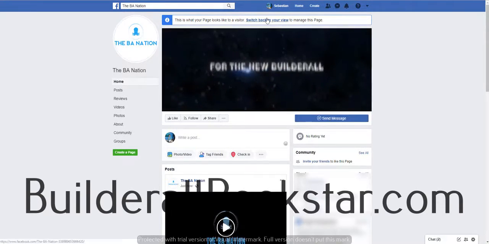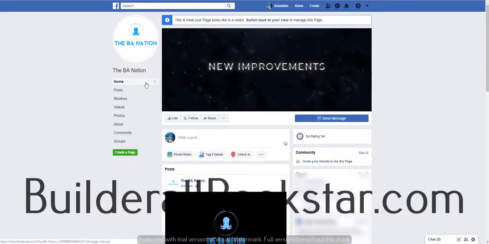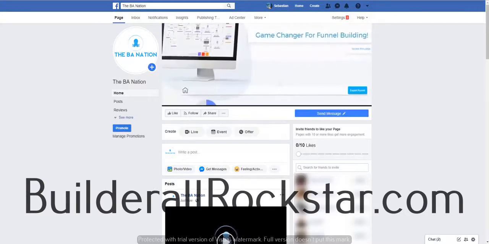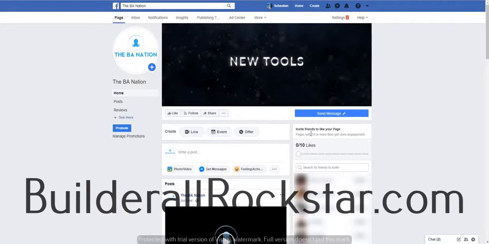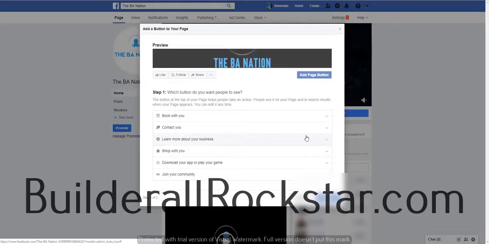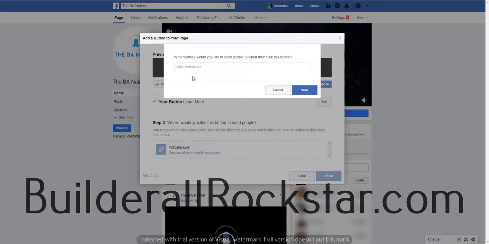So I'm going to go back to the admin. All right, now that I'm back as an admin, I'm going to come here and edit this button. Click on edit. Instead of contact you, I would suggest to use the learn more, and then we're going to use a website. I would suggest to use a funnel or a landing page, that way you can start building your lists. For this example though, I'm just going to use the main website.